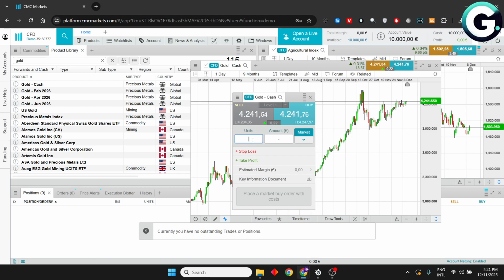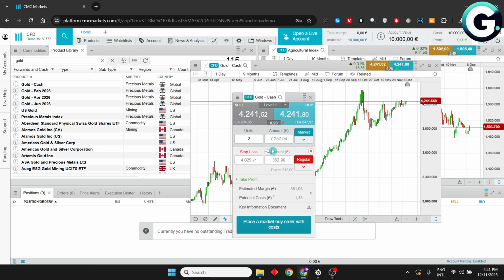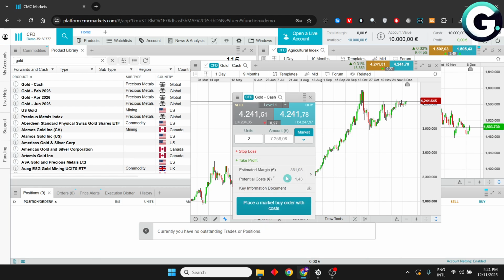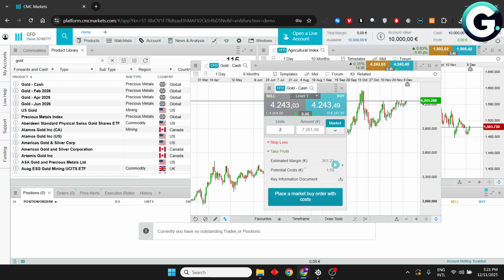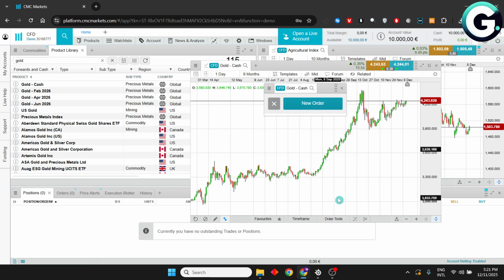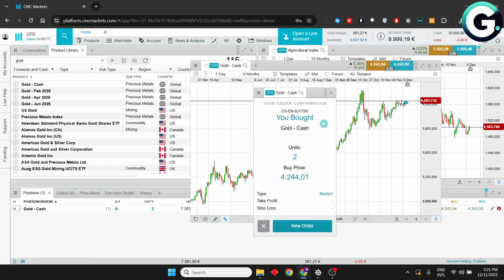And let's say we'll put the units. I want 2 units. This is the amount, and this is the stop loss if you want to take it, or this is take profit. And basically you'll see all the estimated margins, potential costs, and etc. And if you've set up everything correctly, and you want to buy that, you just click on place a market buy order with costs, and that's how you will be able to buy gold.